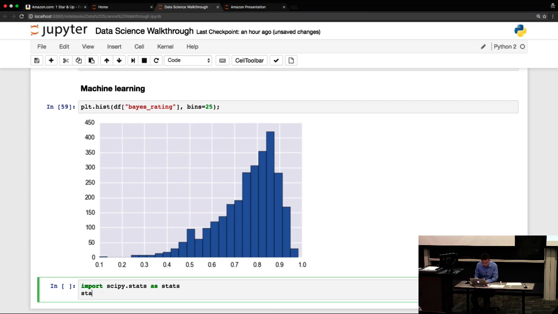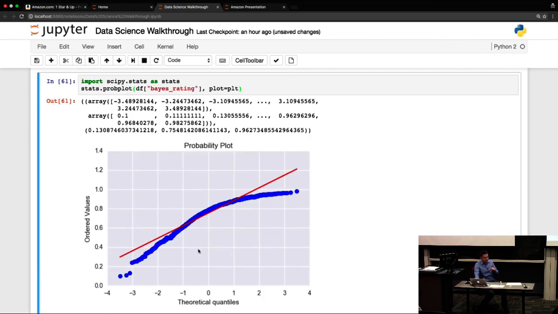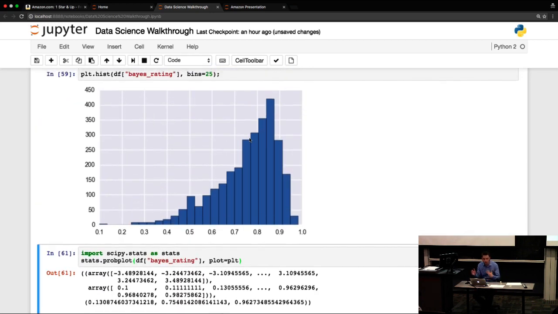And you can do that with this function in scipy called probplot. I'm going to plot my Bayesian rating against, by default, a normal distribution. If the data was in fact normal, these two things should approximately line up together. This is evidence that it isn't normal, and we know it can't be because it's bounded by 0 and 1. But even within that range, it definitely does not look normal. It looks very skewed within that range.